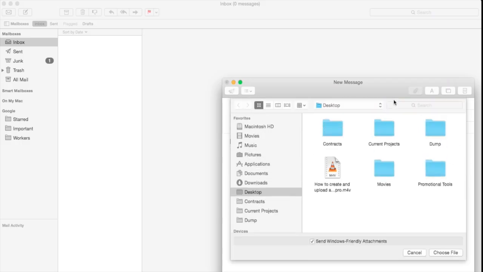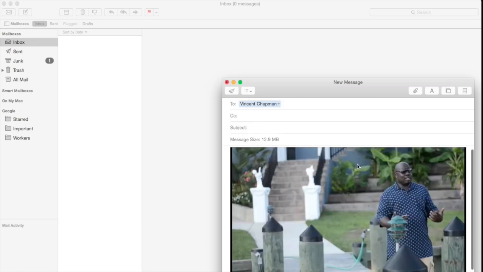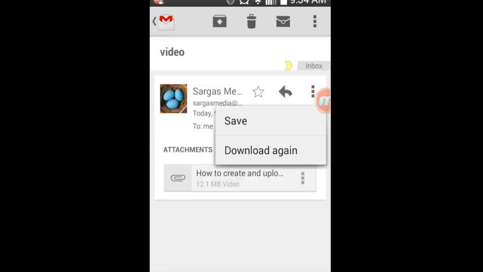What you want to do now is email it to yourself. So you go to your Gmail account, go to the email. Save.